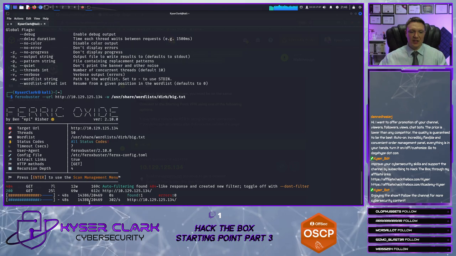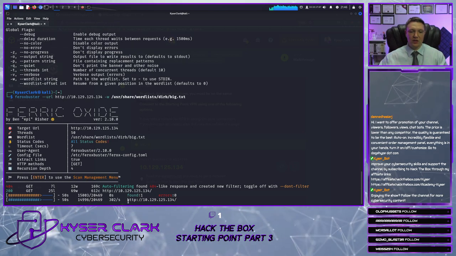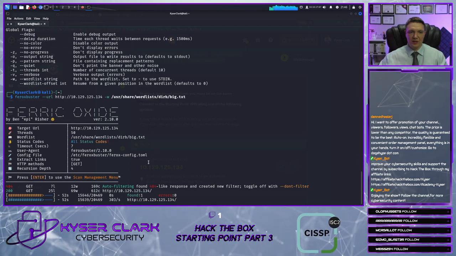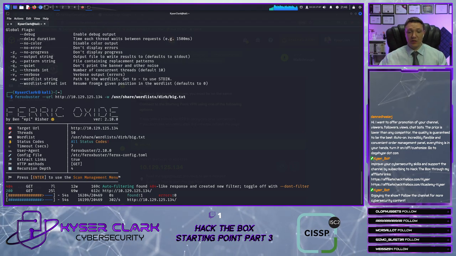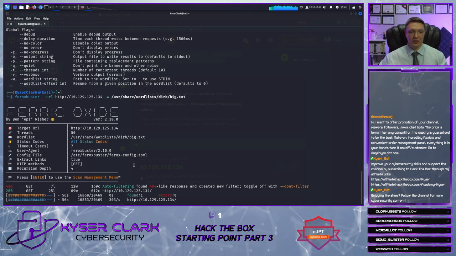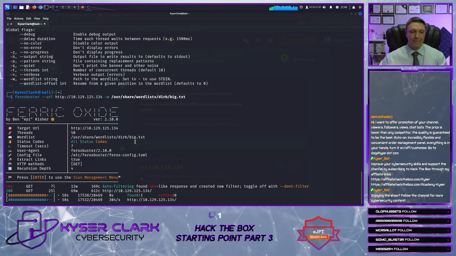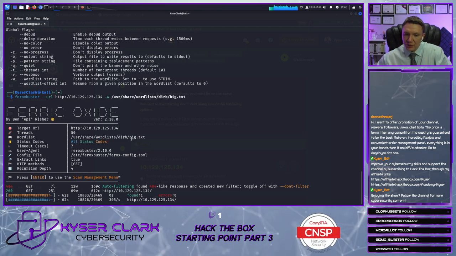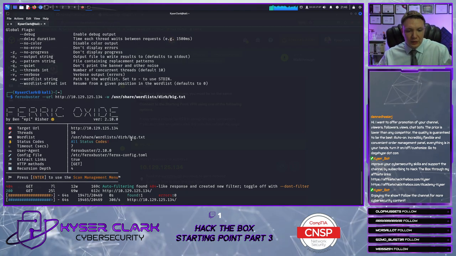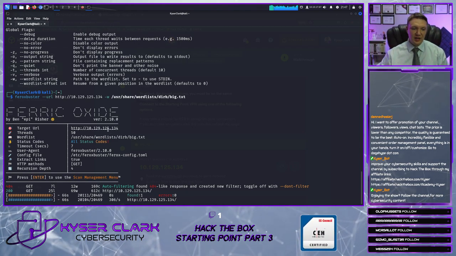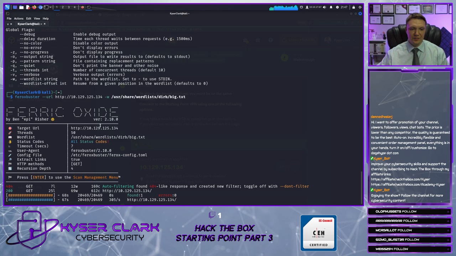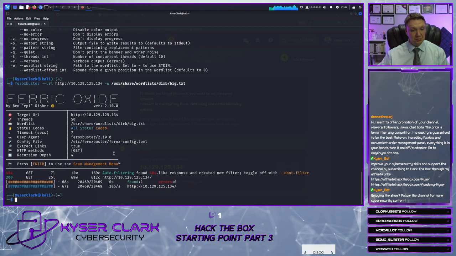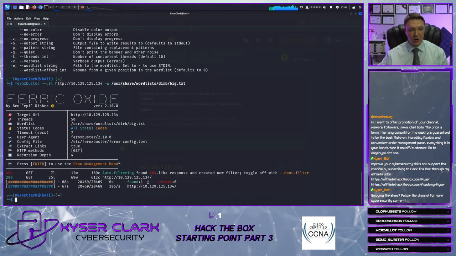As you see, we've already scanned almost all of this. We might be using the wrong wordlist. Is it really not going to find anything? Found one. What did it find?